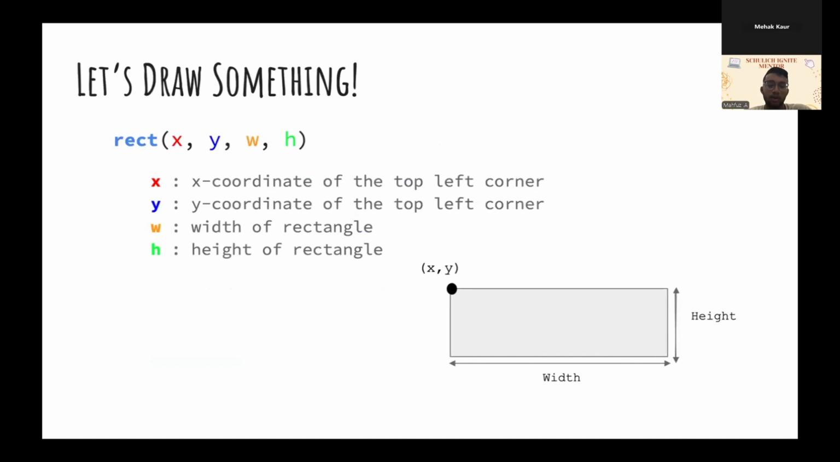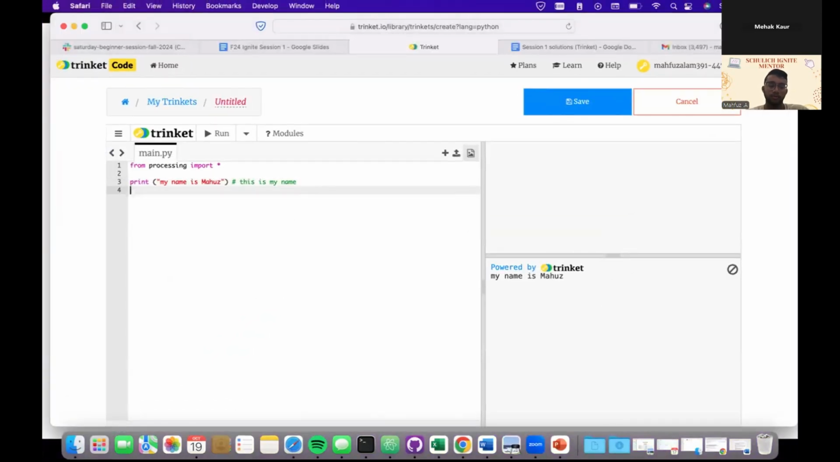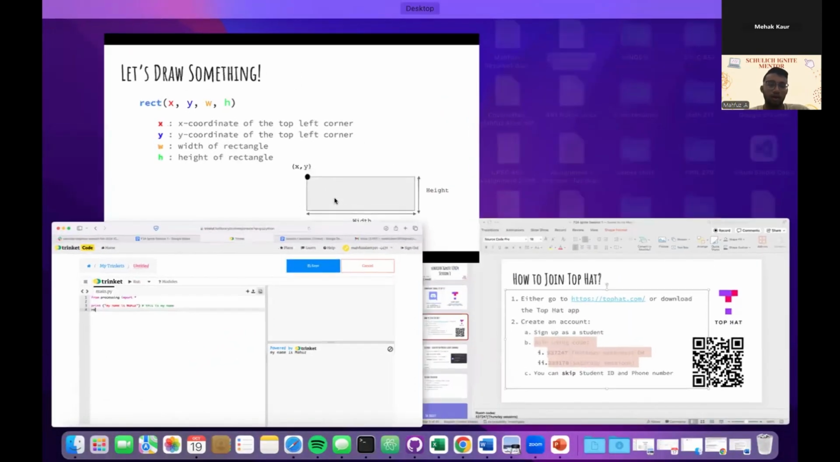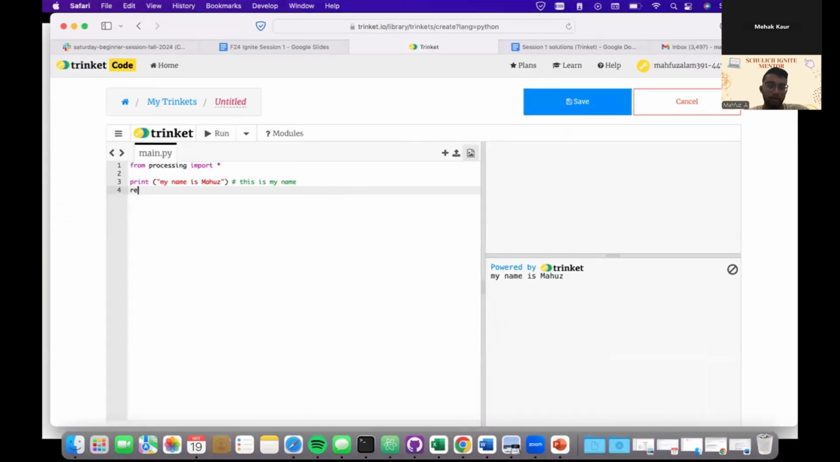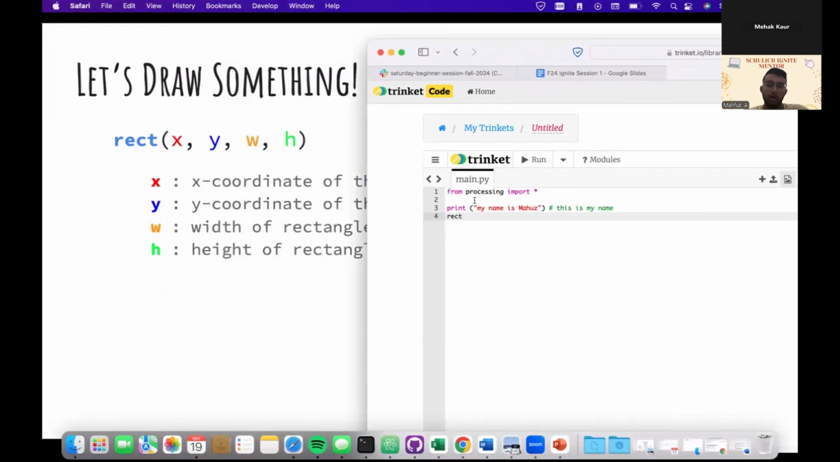Okay, so let's draw something. Let's use this rectangle, X, Y, W, and H. So let's try that right now. I'm going to bring this right here. Okay. RECT.